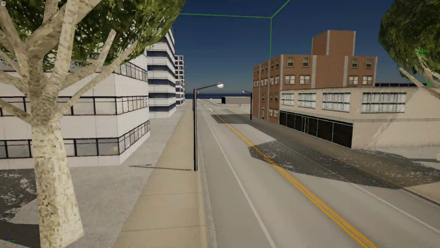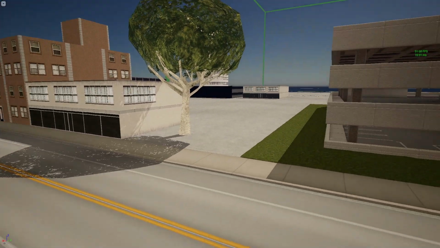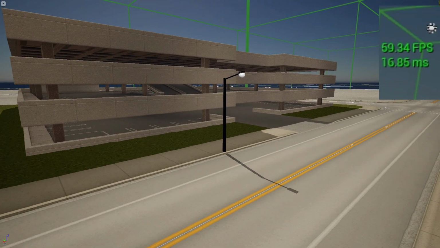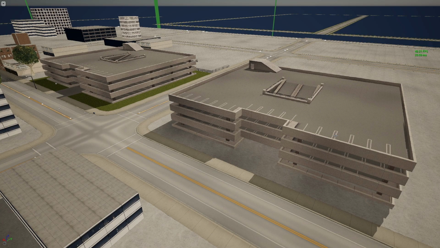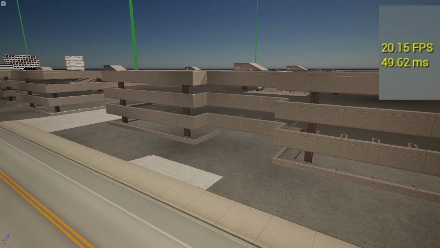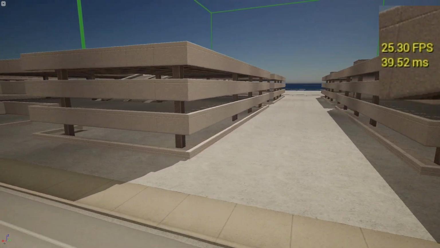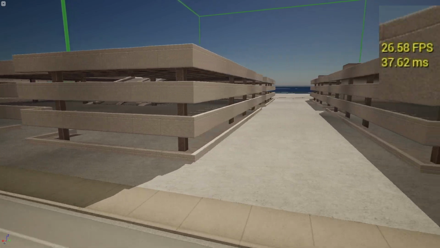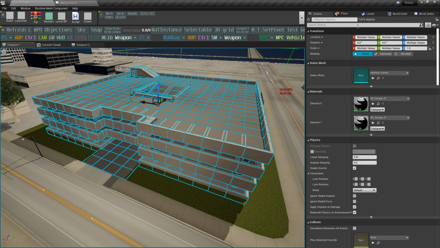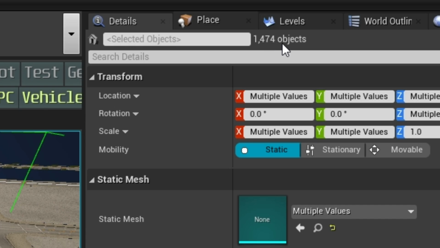They say you shouldn't worry about optimization too early in the development, but this one parking garage destroys my frame rate. Imagine if I had two of them. Or a whole city full of parking garages. Damn you, draw calls. Damn you. I'm being a bit unfair because it's kind of my own fault. This one building is more than 1400 unique meshes.